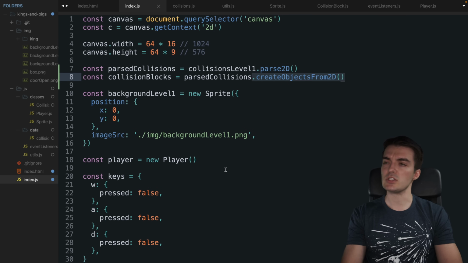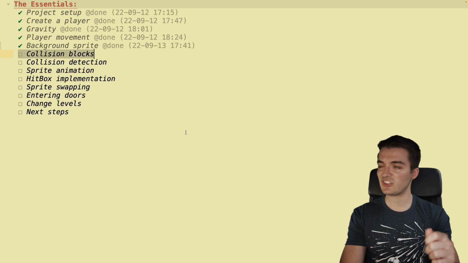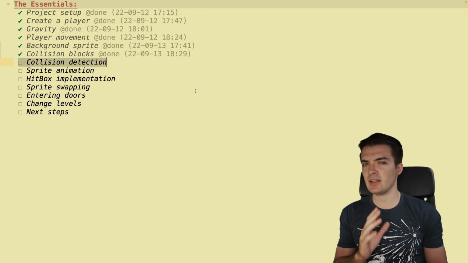So I think that's all I would do to make sure that our collision blocks are rendered out on the screen. Let's head back to the to-do and check off collision blocks. Next, we're going to add in collision detection.